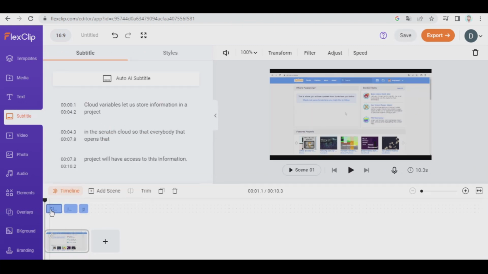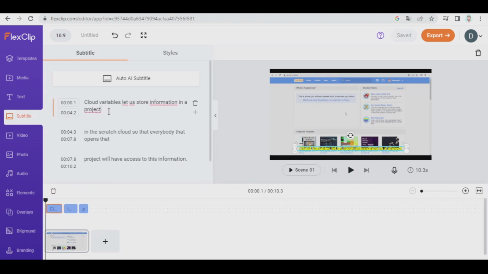All right, as you see, all the subtitles have been generated here. We can edit the text if we need to, and we're gonna see what it looks like.